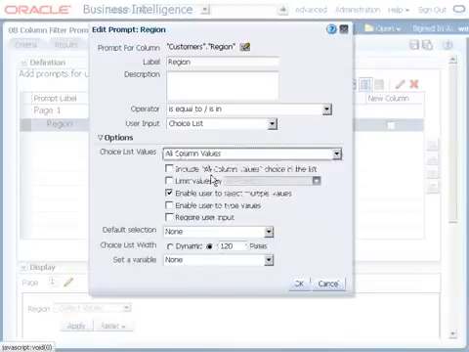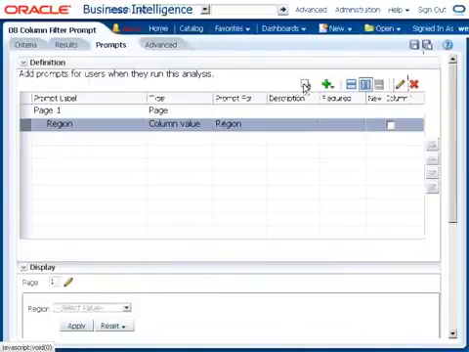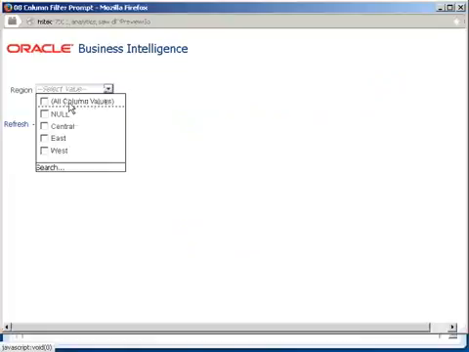Right. Next option available here is include all column value choice in the list. What is the meaning of this one? Suppose I am selecting this option. Click on OK. Click on preview. Then you can observe in the drop down we are seeing one option. That option is what, sir?